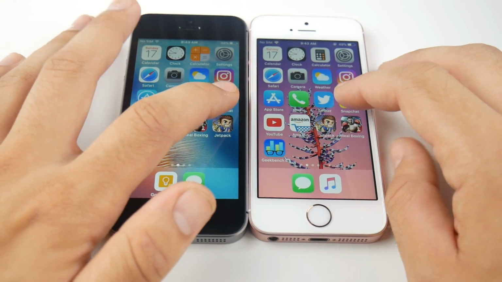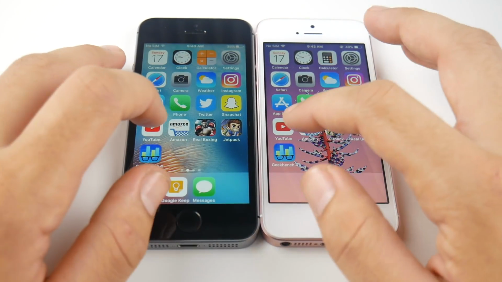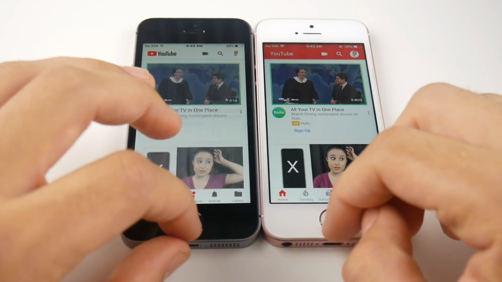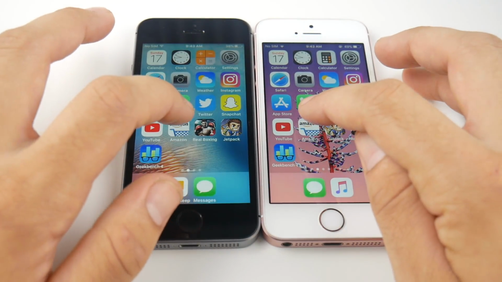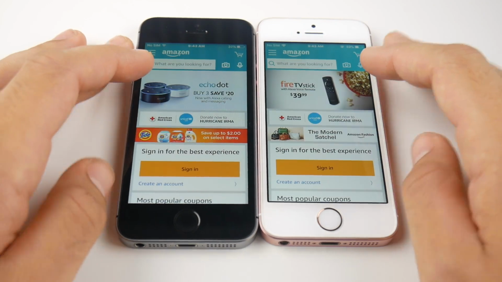What about Snapchat on both devices? And you can see Snapchat looks slightly quicker on the right for iOS 11. So let's go ahead and go into YouTube. And you can see YouTube loads first there on the right. What about Amazon? So let's go into Amazon. And you can see Amazon is ready to go on the left.